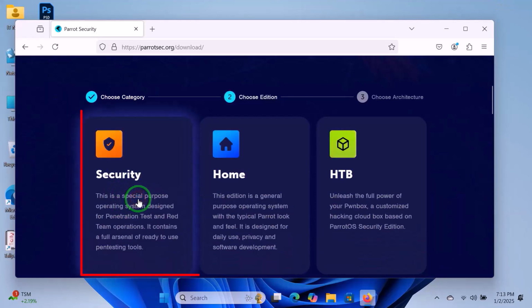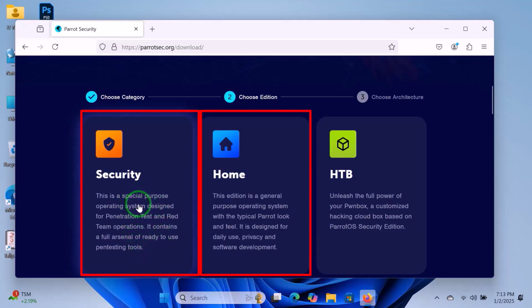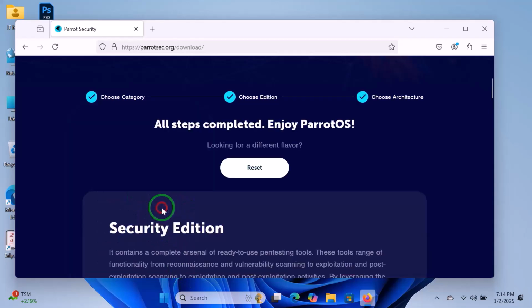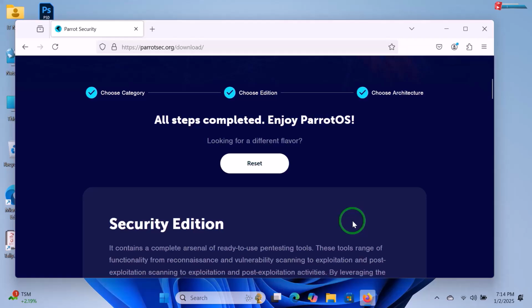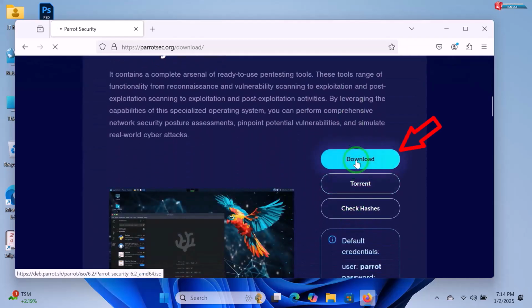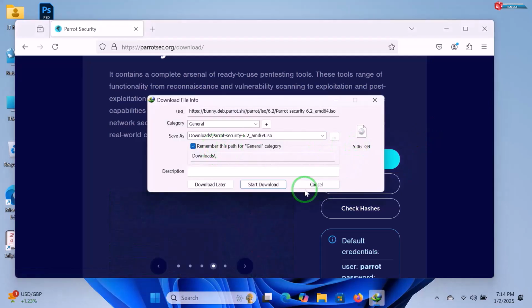Here, select the version that you want to download, like Security or Home. Move down and click on Download option. This will start to download the ISO file.